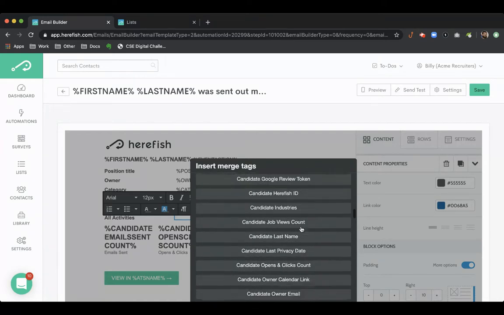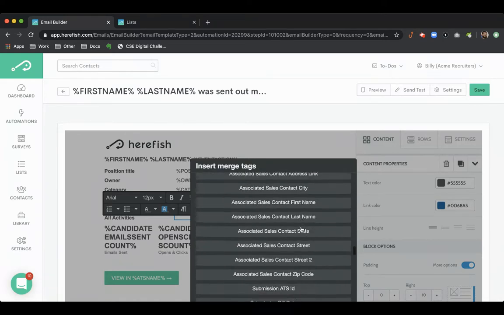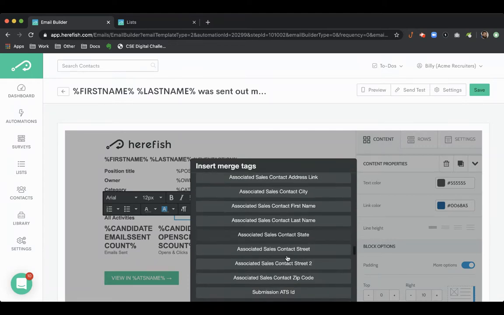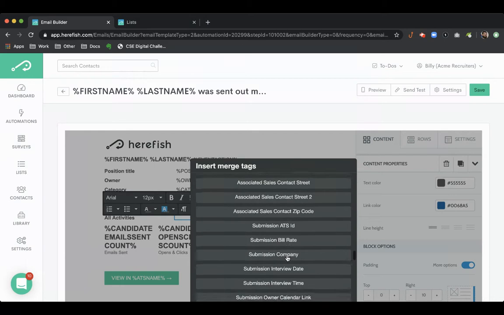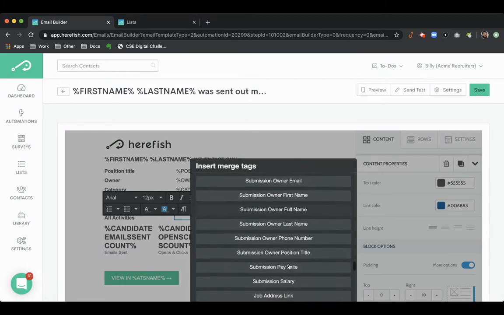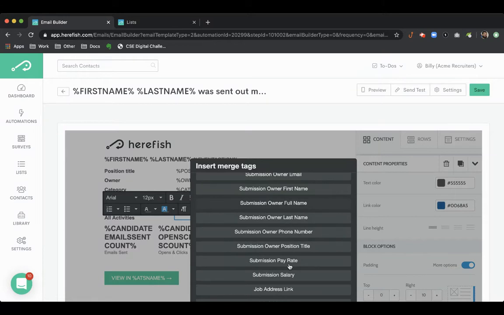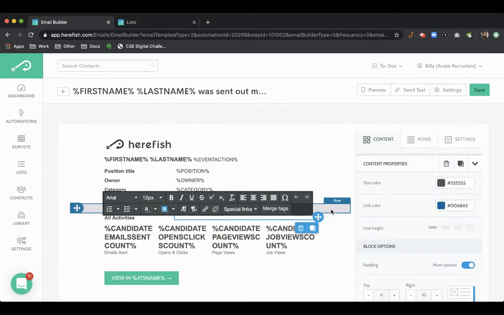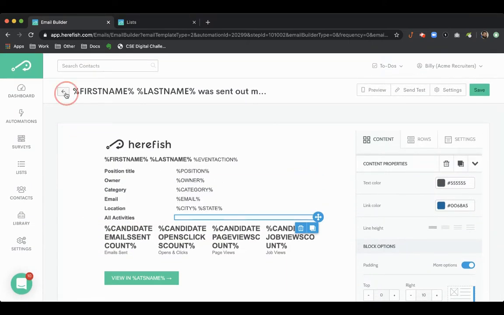So you have obviously all the candidate type information that you could throw in. This is the associated sales contact, the one that's in relation to the submission and the job. So you could put their information in so they know. You could put submission-specific information so you know what job title, what position this is for. So you can put all those things into the body of the message to make sure that it's exactly what you want it to be.